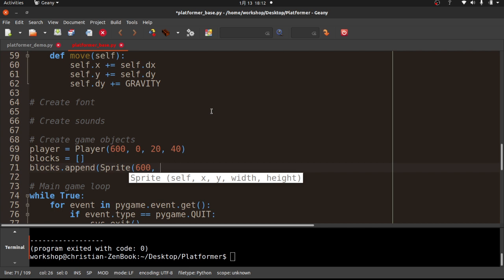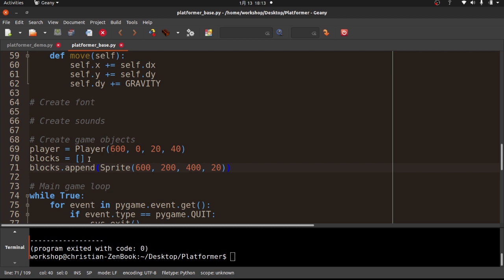600, and I'm going to make it at 600, 200. It's going to be 400 wide and 20 pixels tall. I could have made it taller, I could have made it shorter, it doesn't really matter. Okay, so what I've done is I've created a block. It's a sprite at this X and Y location, this width and this height.